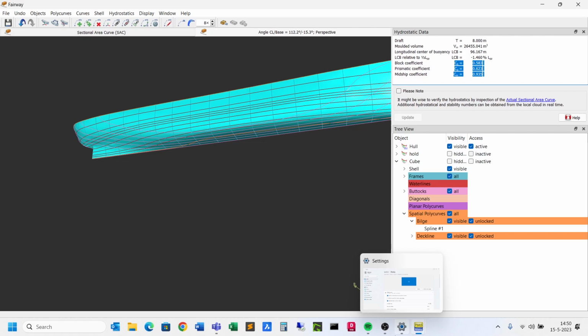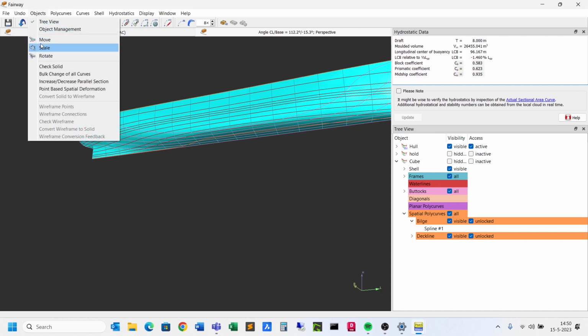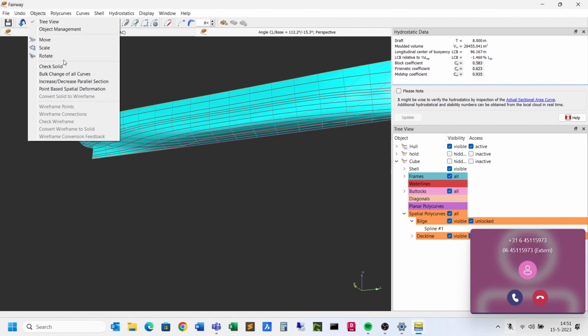How many transformations do you have? I saw sectional area. What else? Do you also have block coefficient? Move, scale, rotate, block coefficient, center of buoyancy, and midship. Yeah, you can change the midship section.